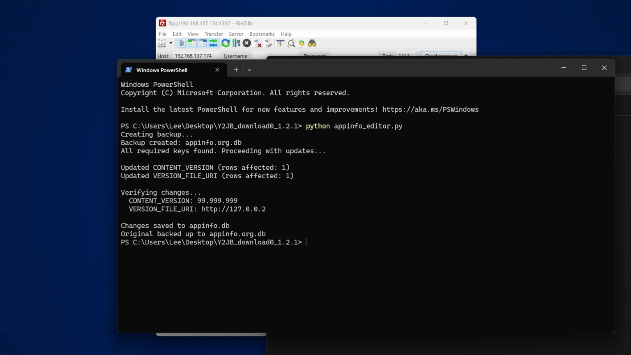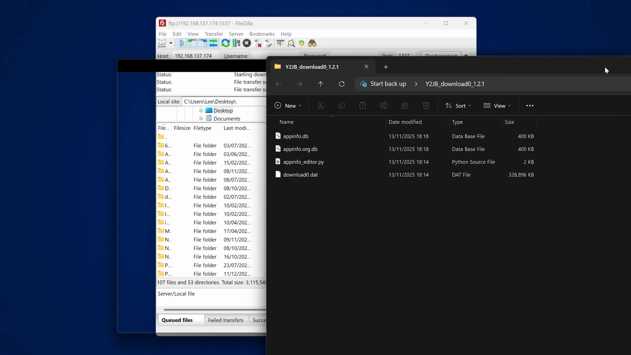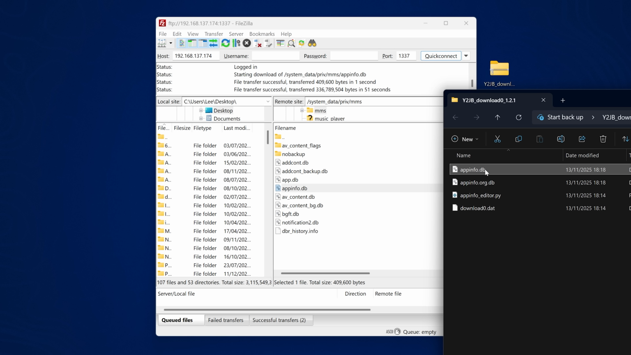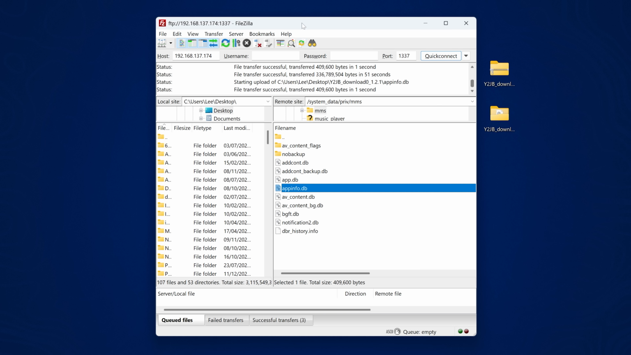appinfo_editor.py, and that will go ahead and edit that file, and it will create a backup of your original in case it causes any database corruption. So the original file will still be there, but you'll now have the edited one. So you want to take the new edited version and copy that over to your PS5 with FTP and update the file. And that's how you can install it manually to get the update blocker applied. And that should prevent the YouTube application from updating.